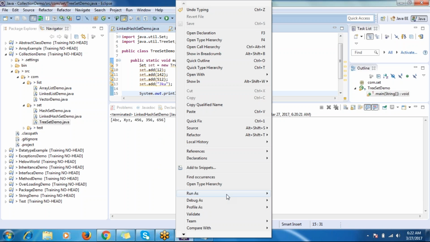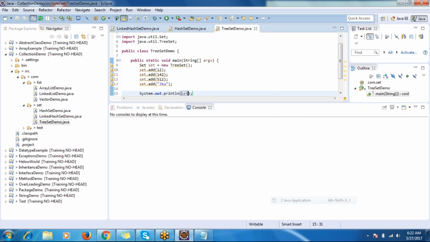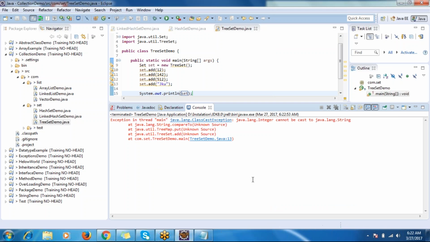Now let me print the values. Did you see that there is an error over here? There is an exception. So far we discussed three exceptions, correct? Arithmetic exception, array index, and class not found. The new exception is ClassCastException.